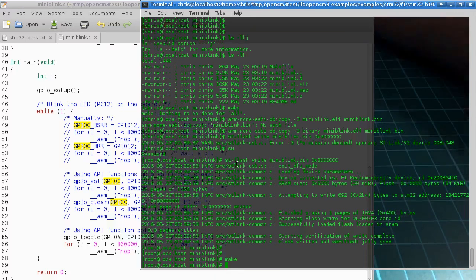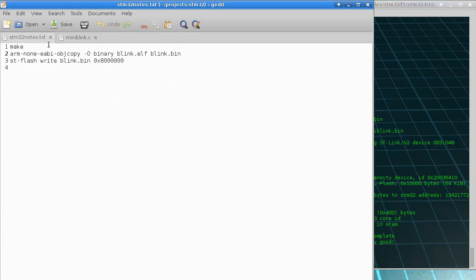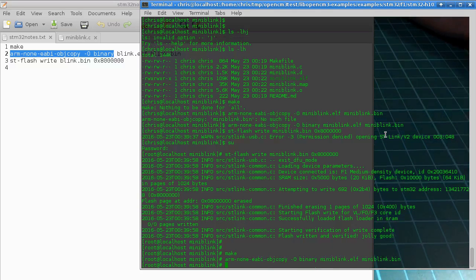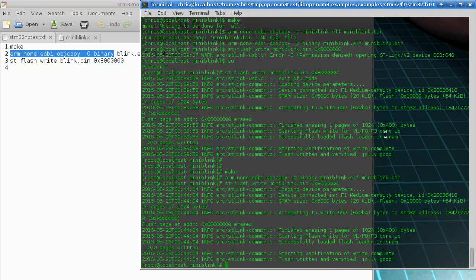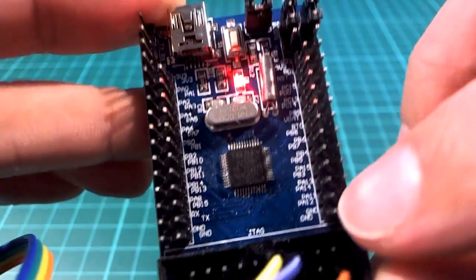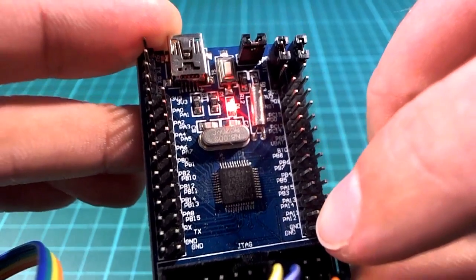So let's do make and then do this again. Mini blink elf, mini blink bin, and then flash again. Alright, that's flashed. So now it should be turning this pin PA12 high and low.